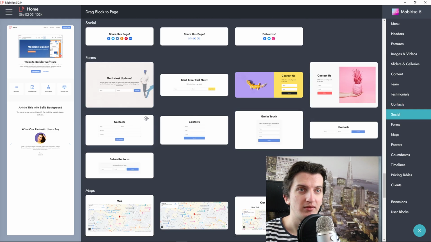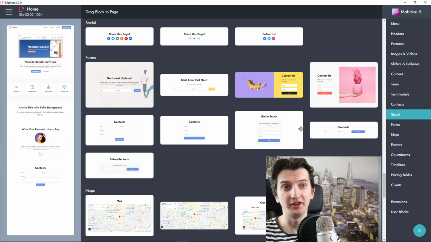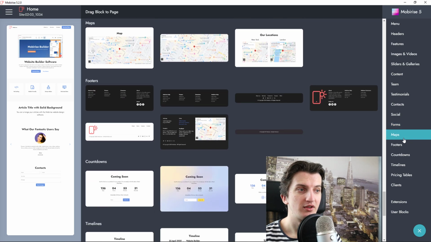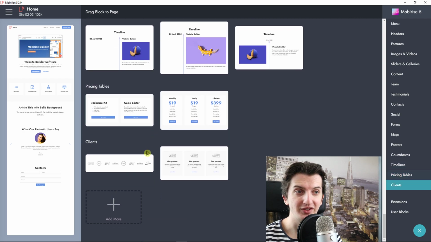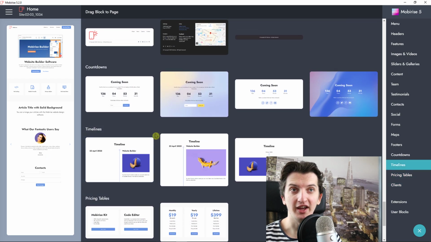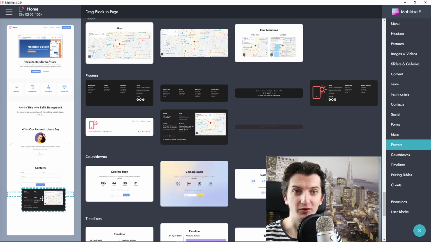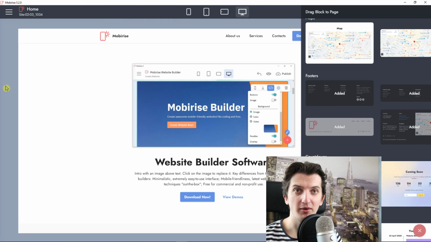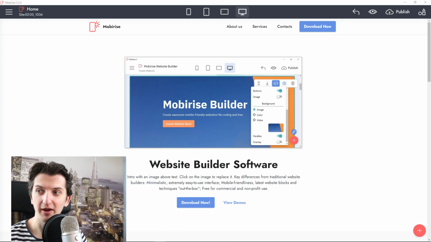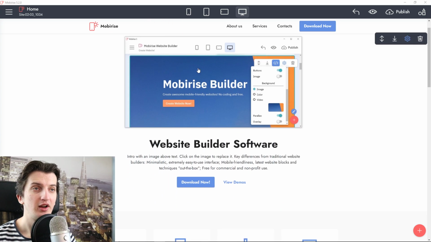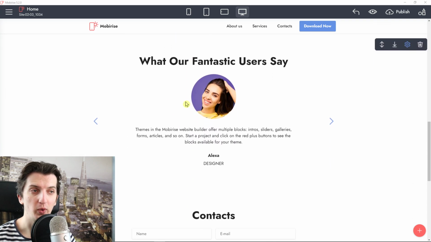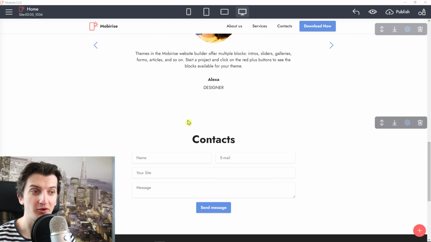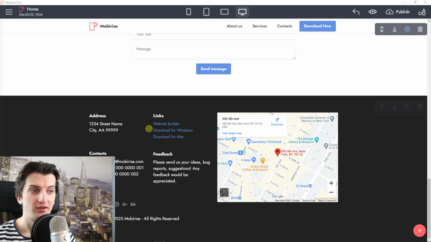Then you've got social. Again, I'm going to add a contact form and edit under what our fantastic users say, forms, maps, footer, and you can also add a countdown, timeline, pricing table, clients, and I'm going to leave it like it is. So I will add a last thing, and that's a footer. As you can see, when I go back and move my camera, we've got our header, our features here with article, what our fantastic users say, testimonials, contacts, and footer.